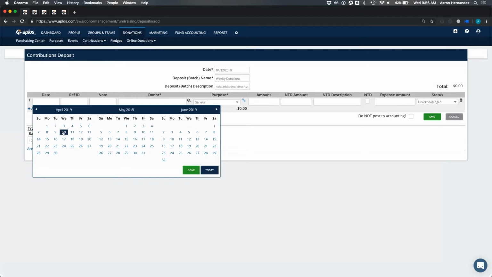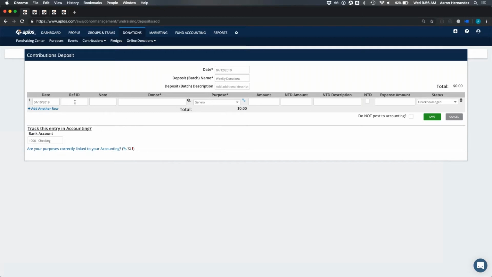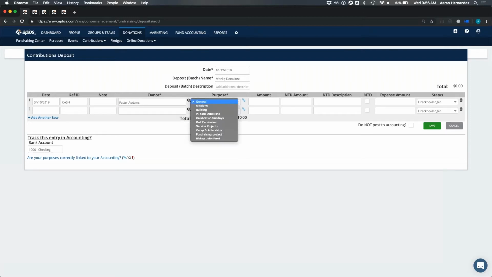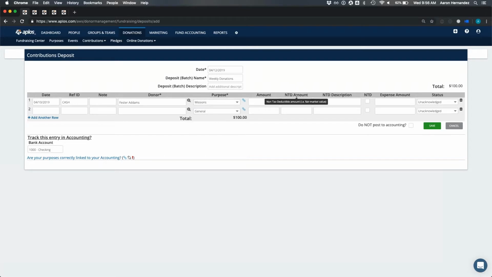So today we could say that, today the 10th, or Wednesday the 10th, I received cash. And then the donor was Fester Adams. Fester gave to the missions and he gave $100. The NTD also stands for non-tax deductible, so just keep that in mind. So if there was anything non-tax deductible, you could fill in that information. Expense amount, if there was any, and then the status, so unacknowledged or acknowledged or dismissed.